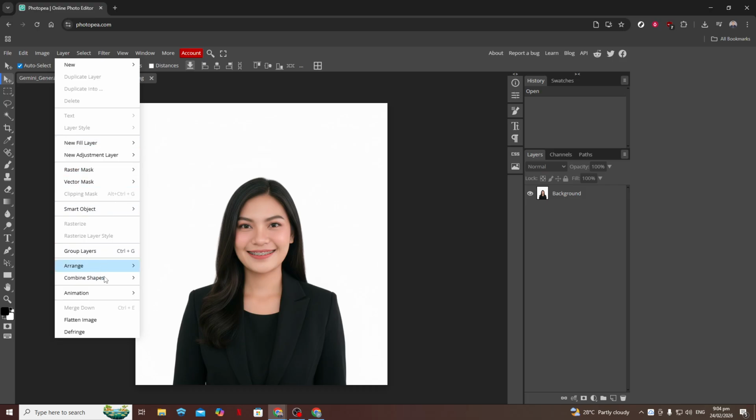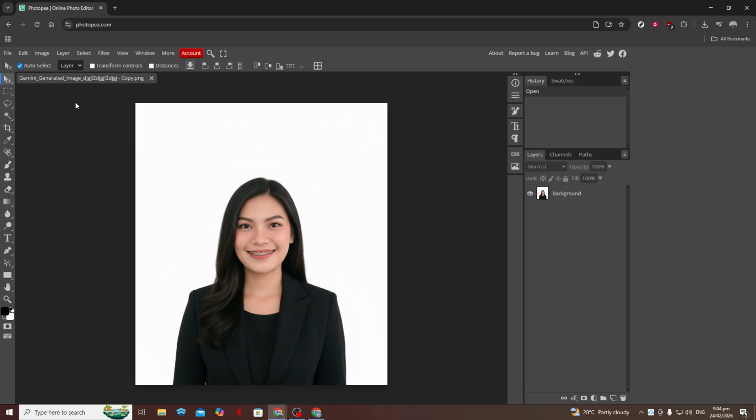Click on the layer that you think contains the text you want to change. With that layer selected, go to the toolbar on the left and choose the Type tool. It looks like a capital T. Move your cursor over the text in your image and click directly on it. If it's an editable text layer, the text will become highlighted and a text cursor will appear. At this point, you can simply select the existing words and start typing your new text.